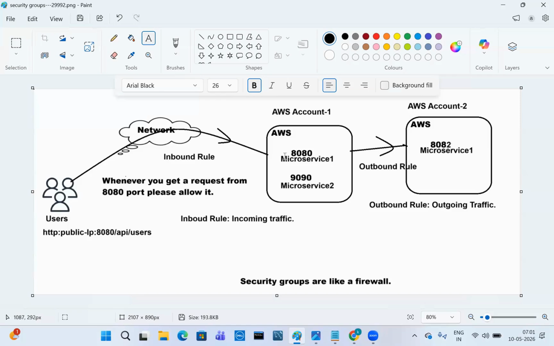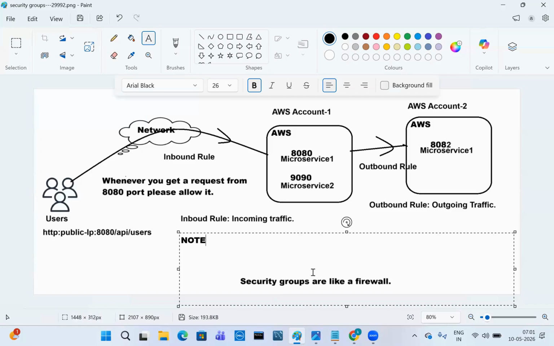So this application port is mapped with the ALB port. The ALB port is mapped with the application port. For example, this is the ALB port, this is the application port.